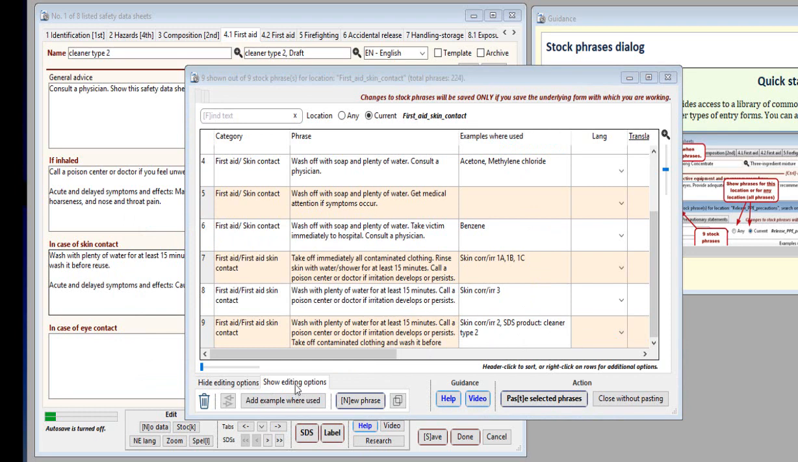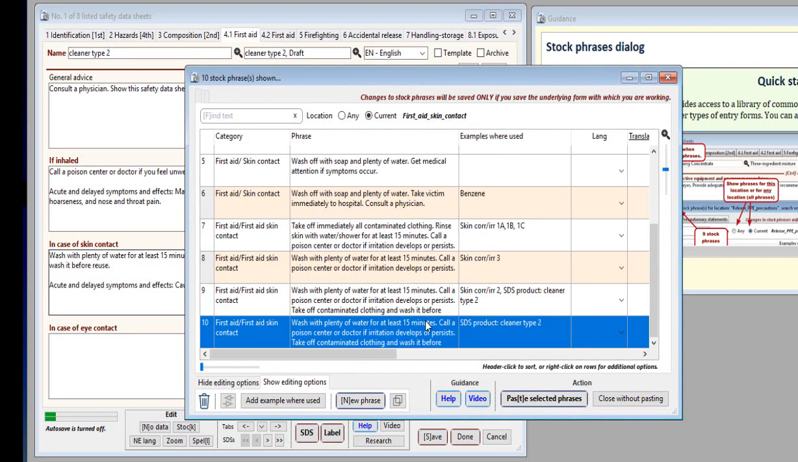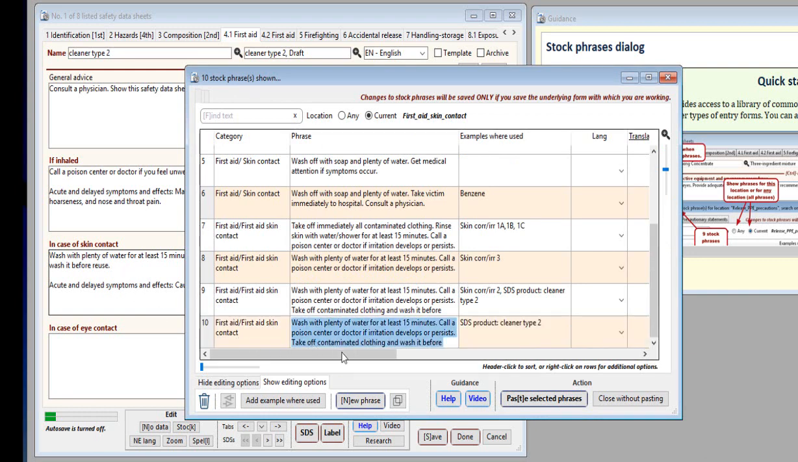Let's look at ways to create a new phrase. We will click on the New Phrase button, and we have a couple of different options. We can add the existing content, or we can decide to create a brand new phrase. In our particular case, we'll add the existing content. And you'll see what just happened is we essentially just copied the phrase from that cell into the phrase cell here, and also the example. Our product example is added to that column. So this is a simple and a neat way to add to your stock phrase collection.